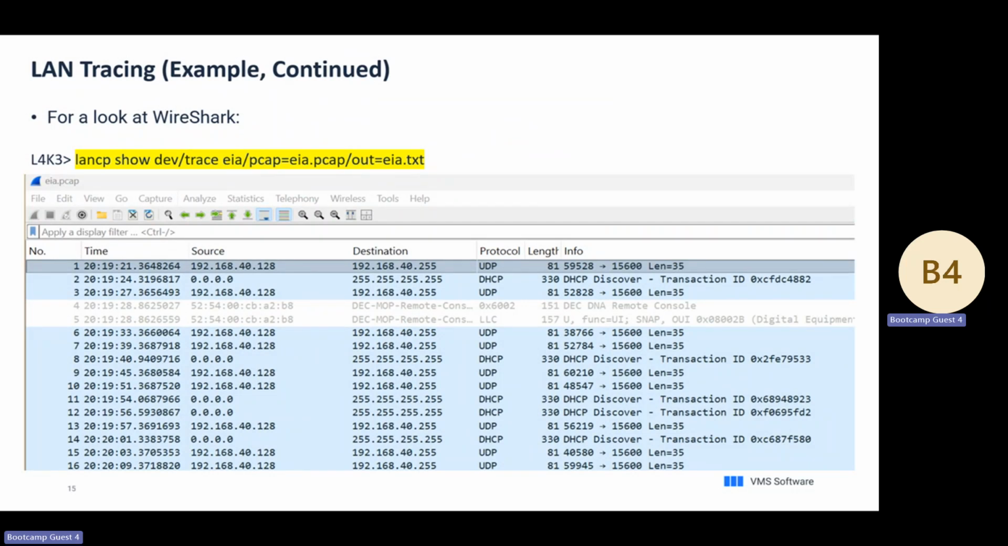And here's the LAN CP command if you wanted to create a PCAP. There's a /PCAP qualifier that you can use.